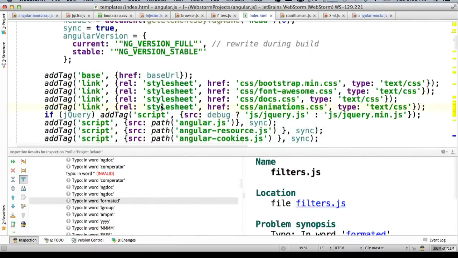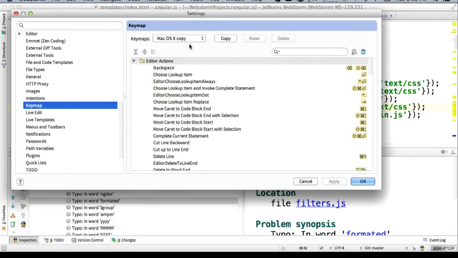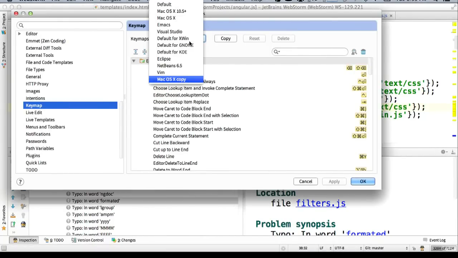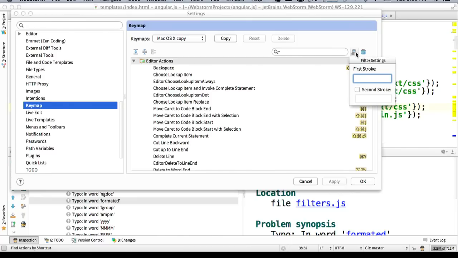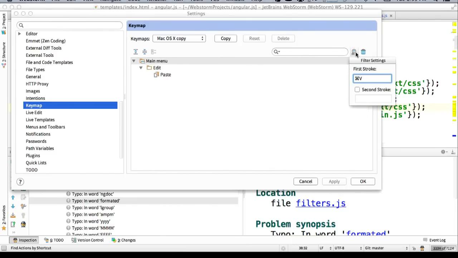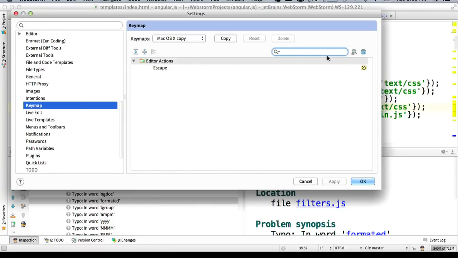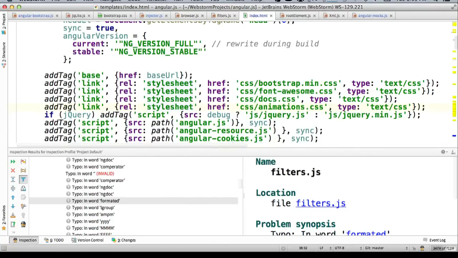Also, if you just want to dive into keyboard shortcuts, you can change your key map to be something like Eclipse or Visual Studio if you want to, or just use this little guide to see what the keystrokes are. So obviously, Command V is paste, or Command Alt V is going to be extract variable, Command Alt M. So you just kind of jump around in there, or even just search for the things you're trying to find, and it'll show what the keyboard shortcuts are.